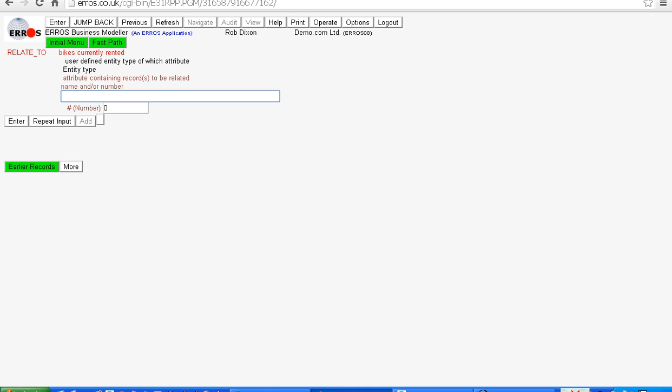ERROS asks you to select whether you wish to add the attribute to a predefined ERROS entity type or one that has been defined in your company's business model. As the ERROS entity type customer already exists, select entity type ERROS defined.